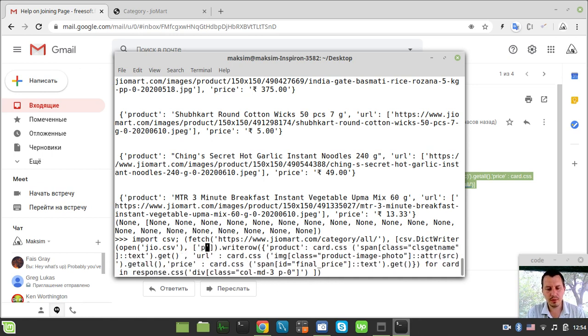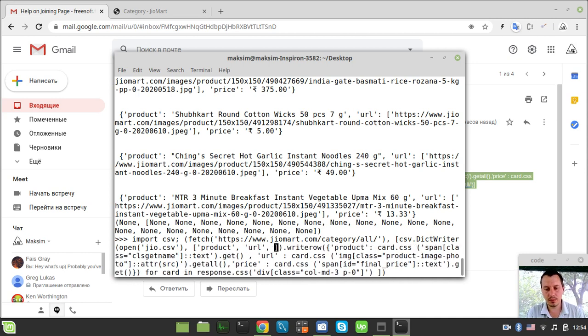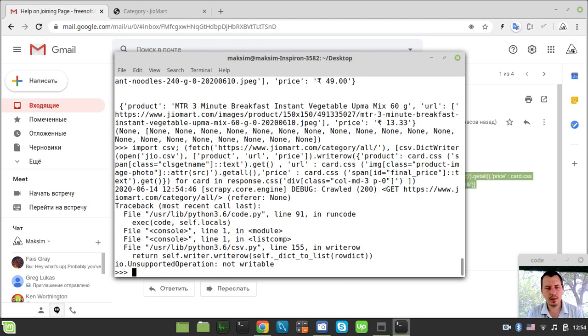So here we have the product, and then we have actually the URL, I guess, right? So URL, and also we have price, right? This is it. So, well, this should be literally enough. So I just hold my breath and try to run this stuff again.